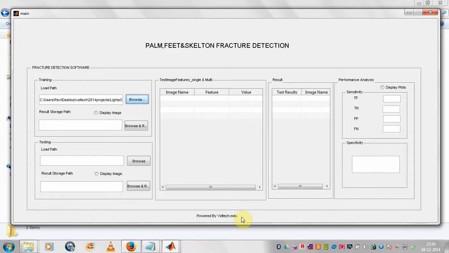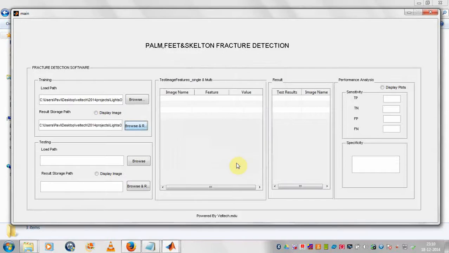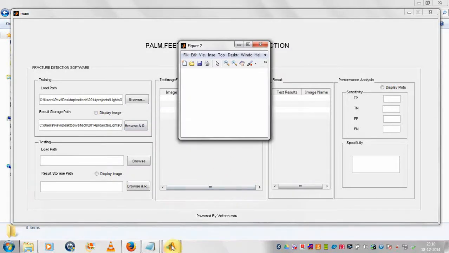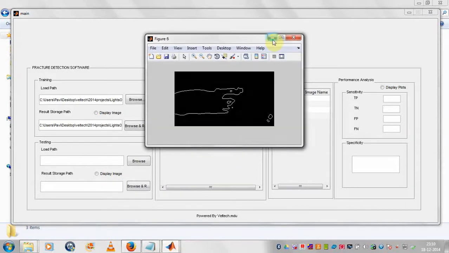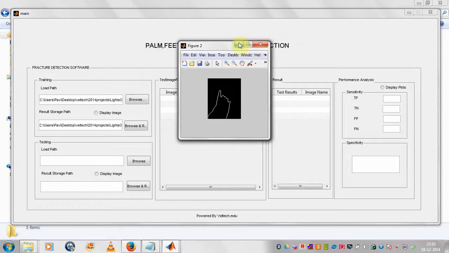For this, I just make a browse and select the path where you need to store the result. I kept it in that result folder. It will process the second image, and the results will be displayed. Also it will be saved in the path which we select.